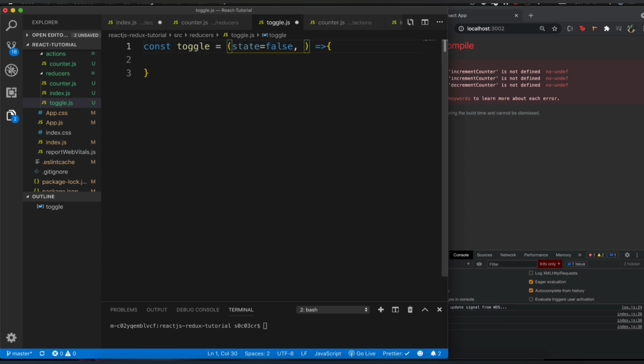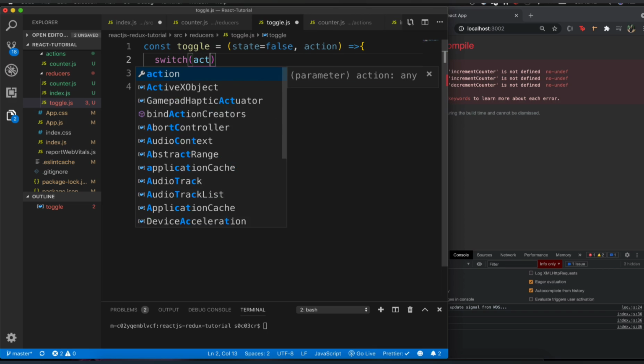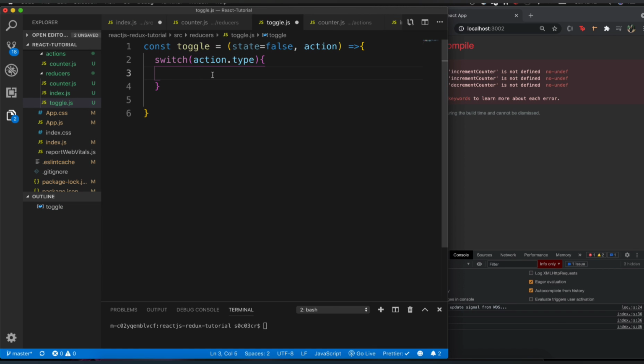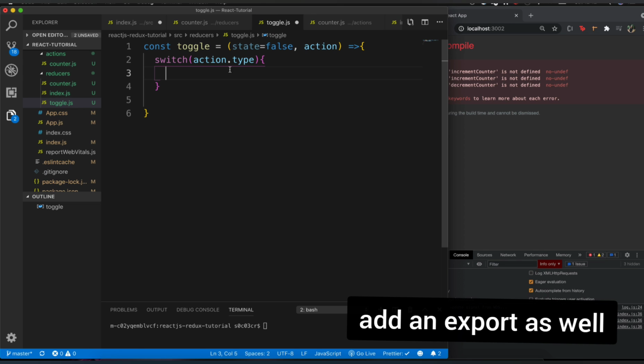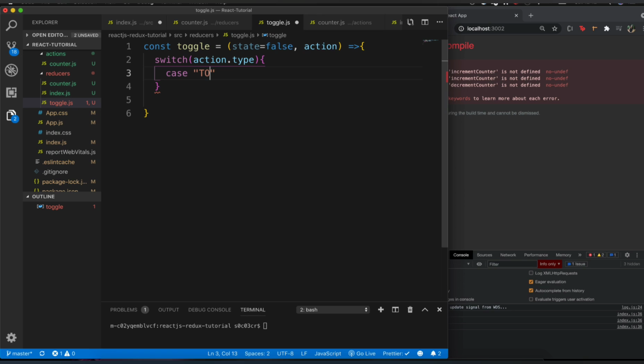And obviously it will get some actions, right? So action. And what we want to do over here is basically switch again. So the same thing that we did in index.js. So I'll have to switch between action.type. So here I'll have to switch between toggle, right? So let me say that the name of the action or the type of the action is going to be toggle. So I'm going to say case, and then the case should be toggle, right?